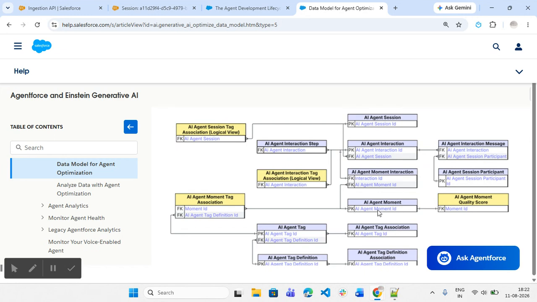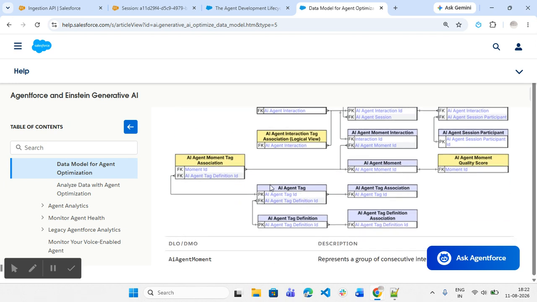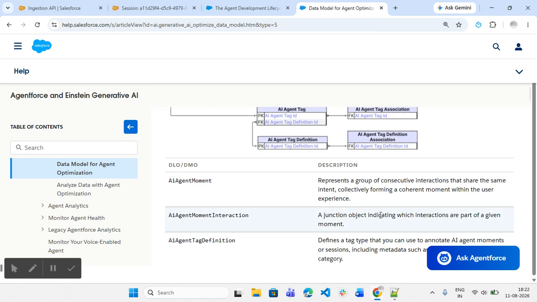So what does agent movement do? From the agent movement, we have agent movement interaction, agent movement tag association, session tag association, and moment tag association. So this is the tag, and this is the tag definition and tag association. Those are the objects which have been shown.